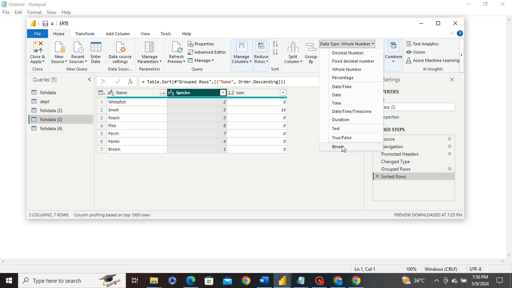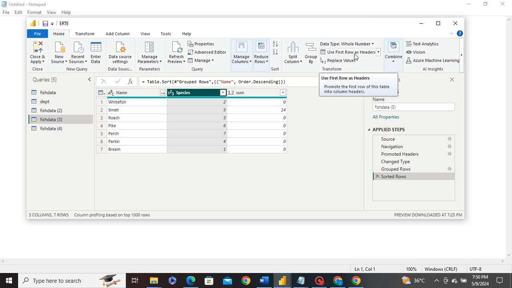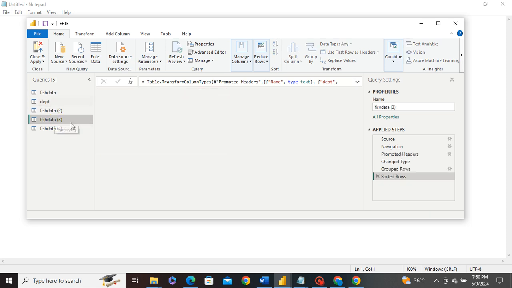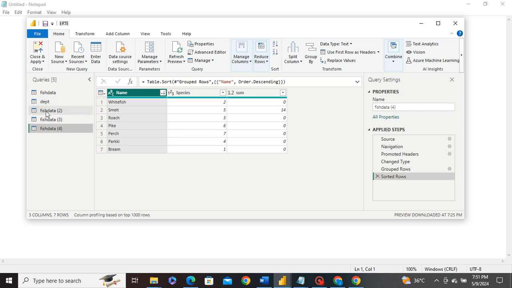Then next. Use first row as header is typically encountered when you're importing data into Power BI Desktop or after loadable data. Also we can set it. This option allows you to specify whether the first row of your data should be treated as column headers.